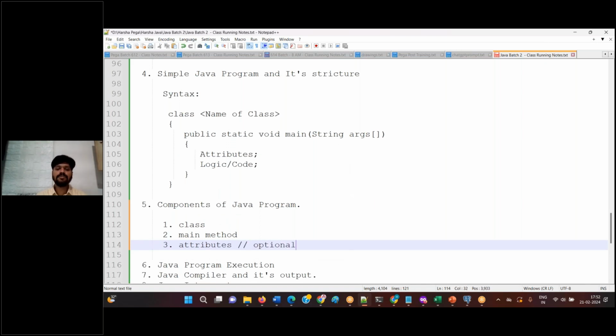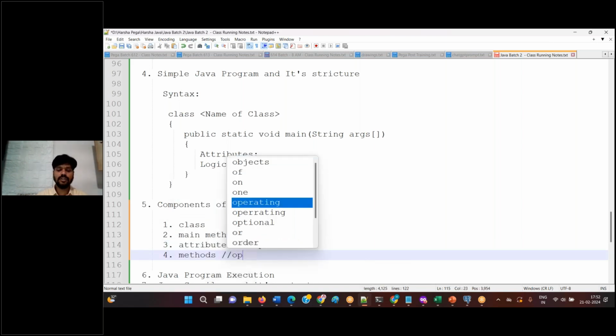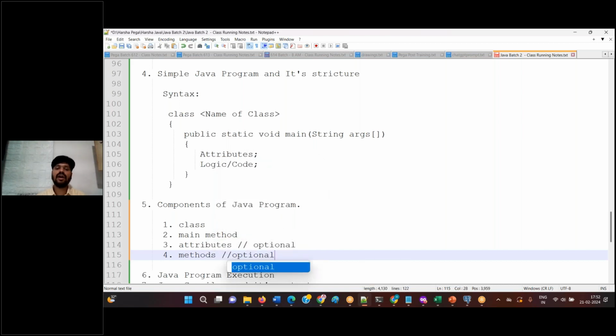Attributes. It's optional as per your requirement. This is optional. Main class should be there. Main method must be there. Attributes, and then methods, other methods. These are also optional, and it's nothing but your code. Methods means your blocks of code that I will tell you later.